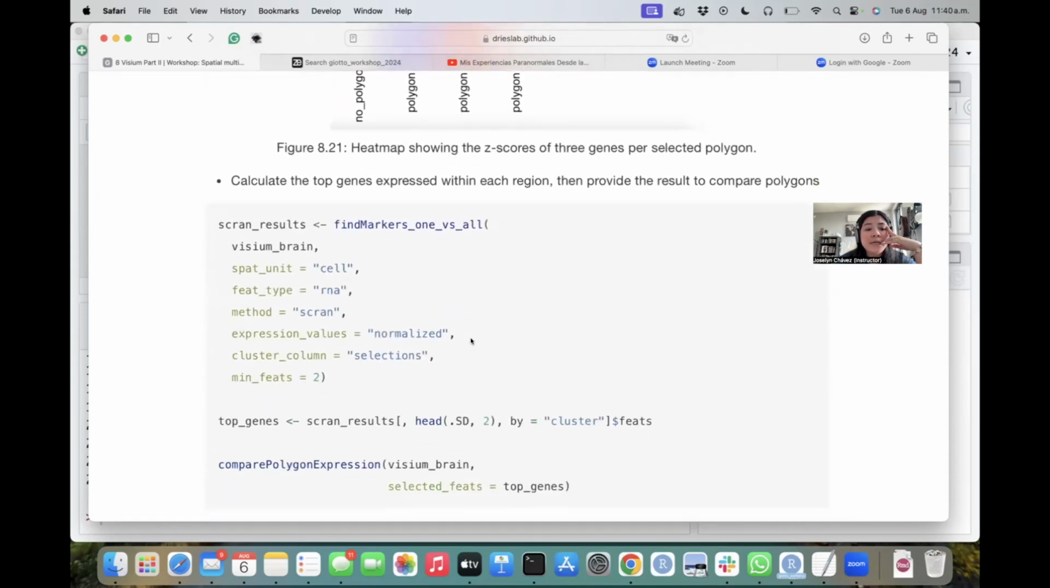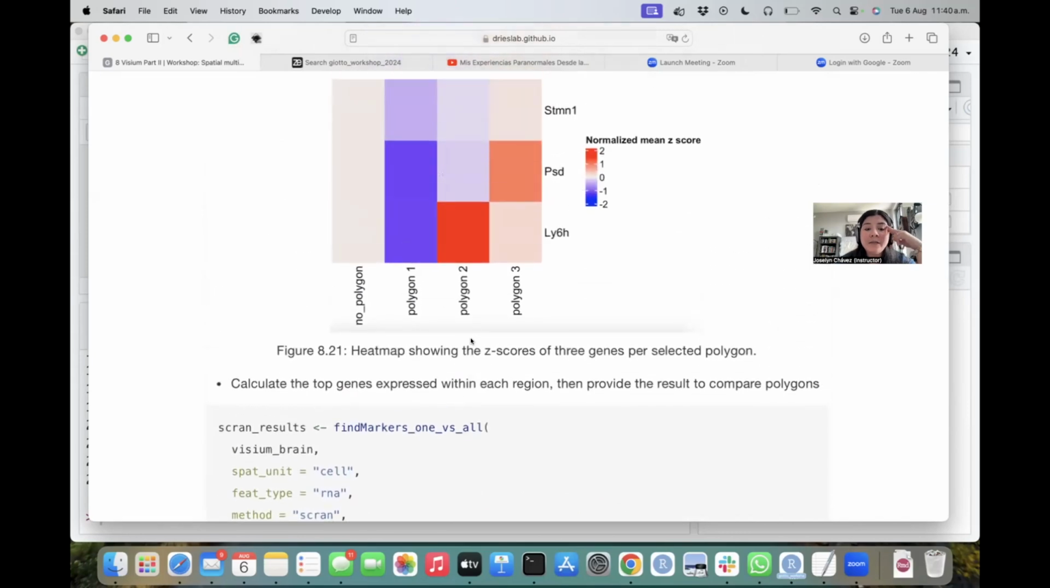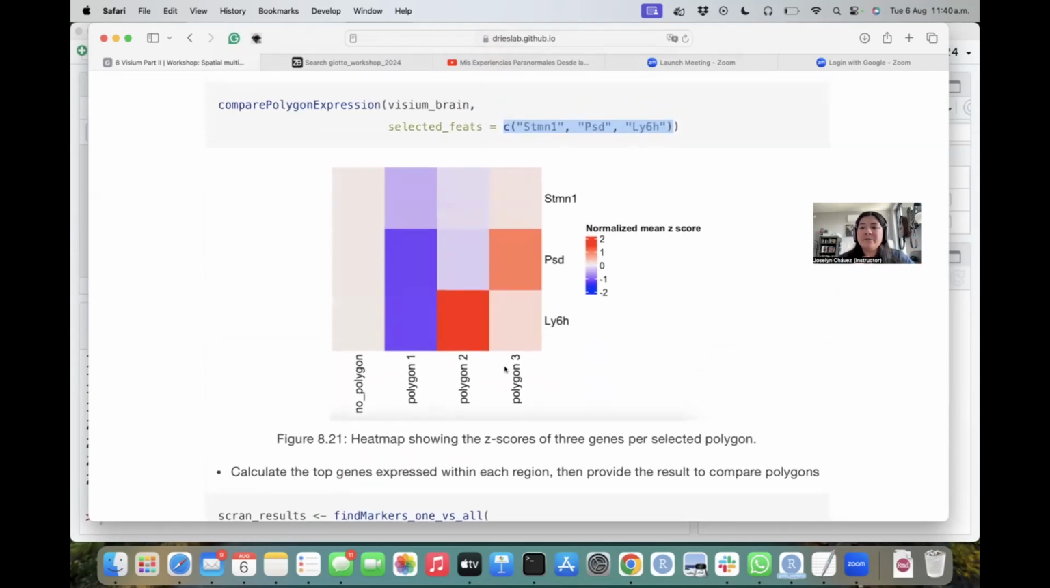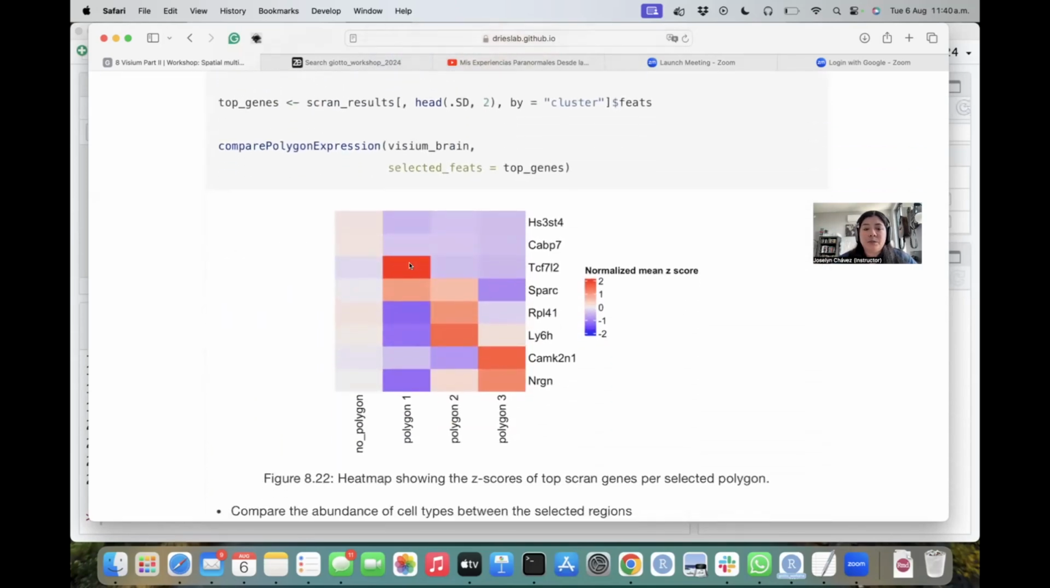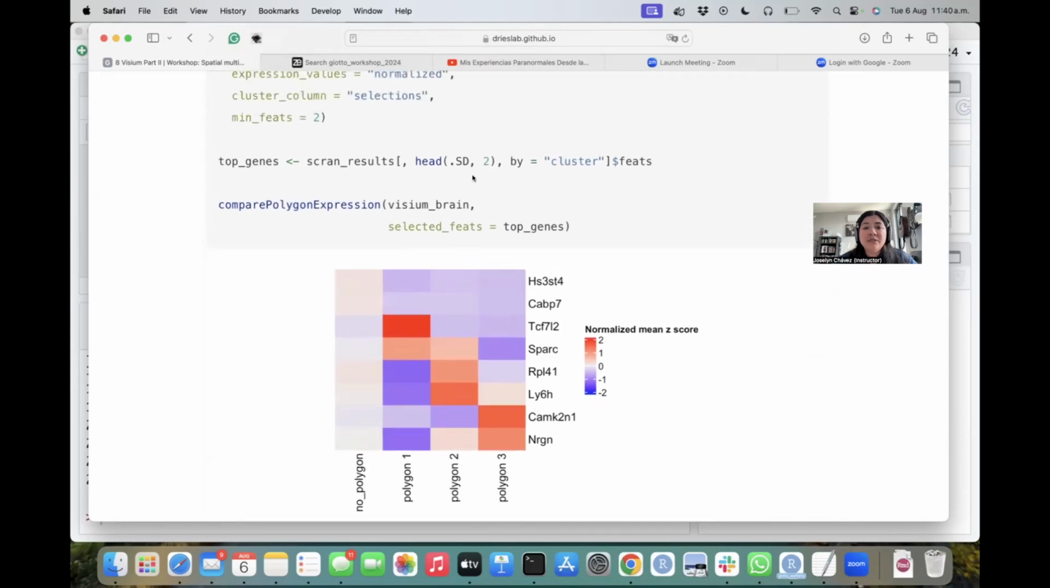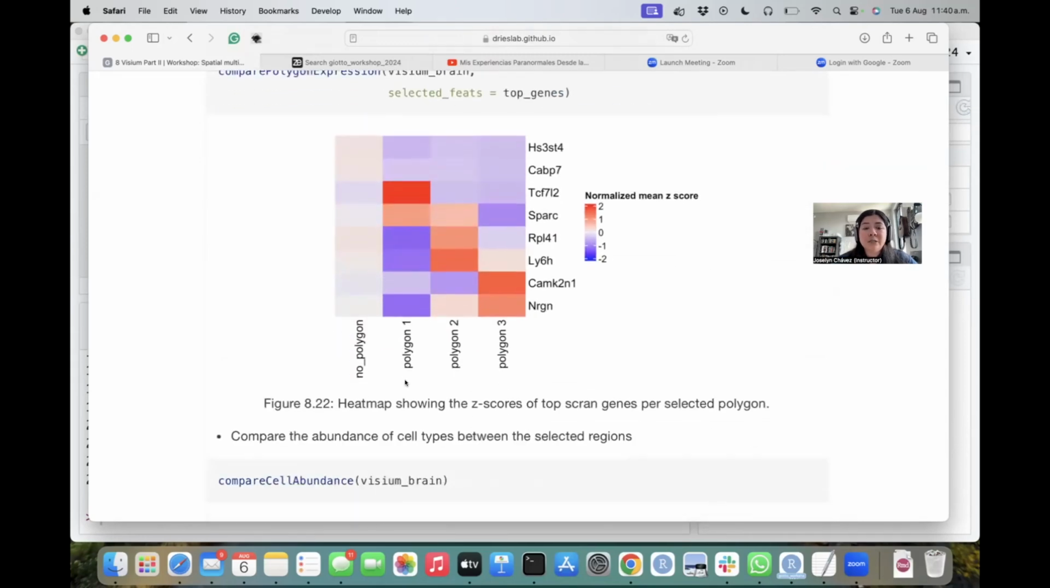And then you could also, for example, find the marker genes, which is basically the genes with high expression in each of these polygons compared to the other polygons, but also with the non-selected region. So it will compare also with the background or the tissue to try to identify which genes have a particularly high expression. So here, for example, we identified a few genes. I basically took the top 2 genes with the higher expression per polygon, and I'm comparing their expression with the rest of the polygons, but also with the background.